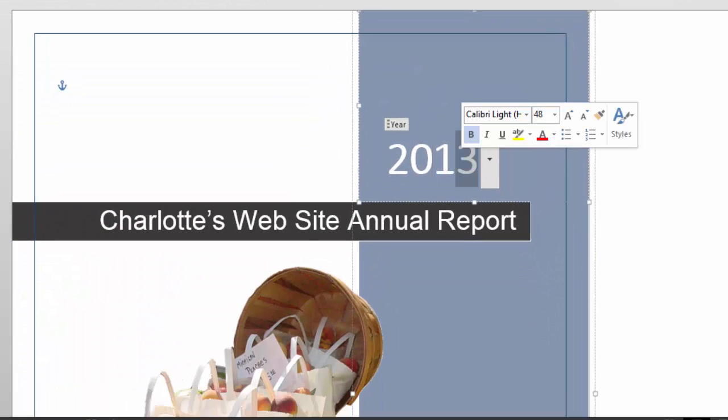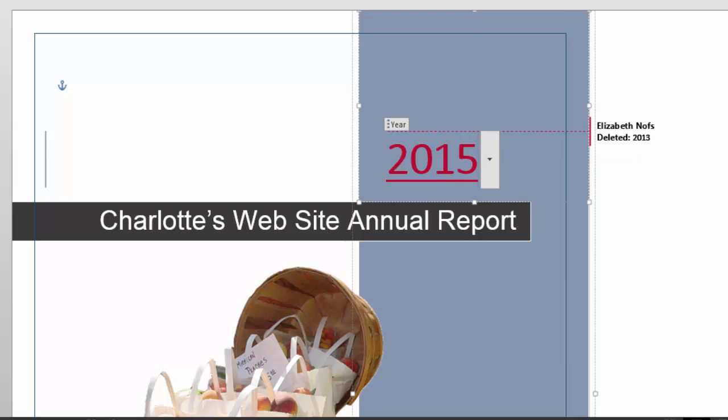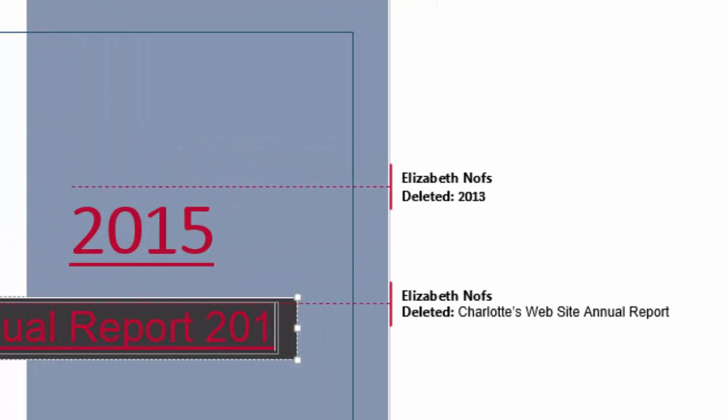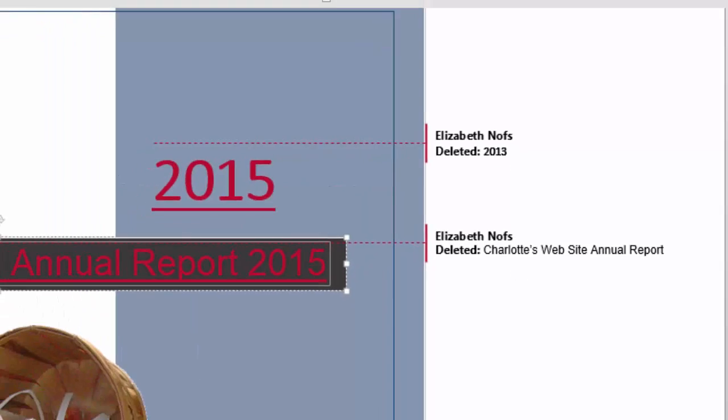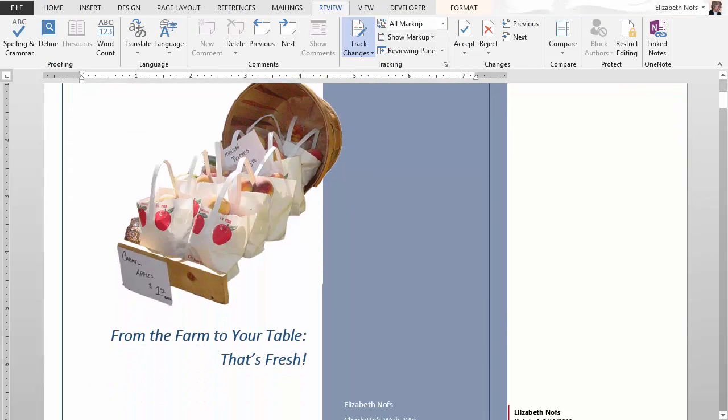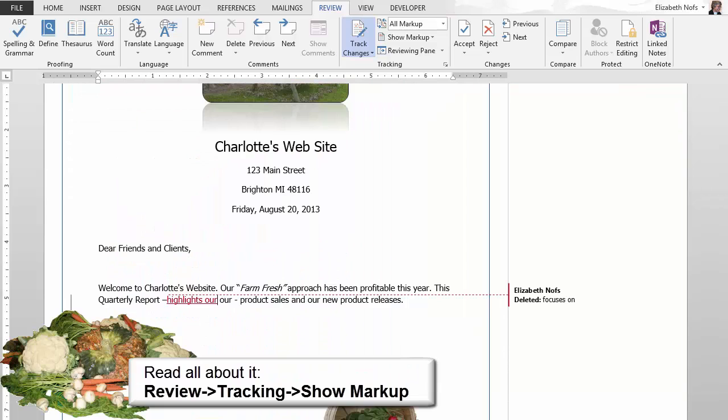I've scrolled to the beginning of this annual report and changed the date. What do you see? In the markup area on the right-hand side, it indicates who did what, what was deleted, and what was added. I've gone through this document and made other changes. The document markup includes several things, including comments, insertions, deletions, and other editing.